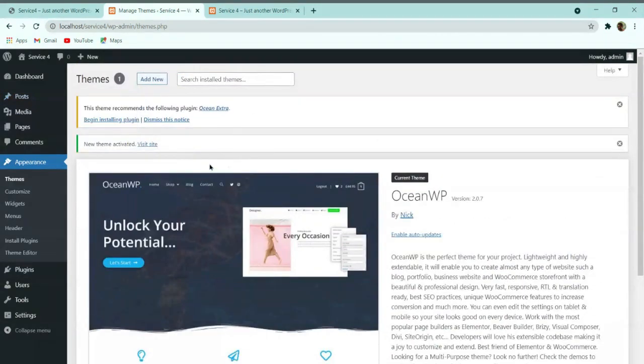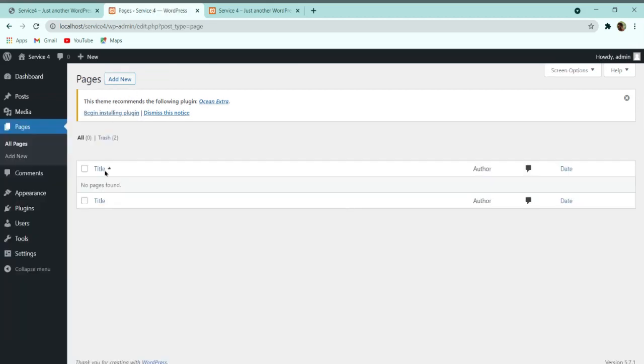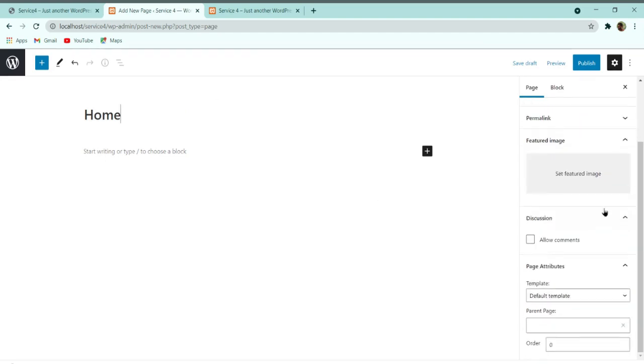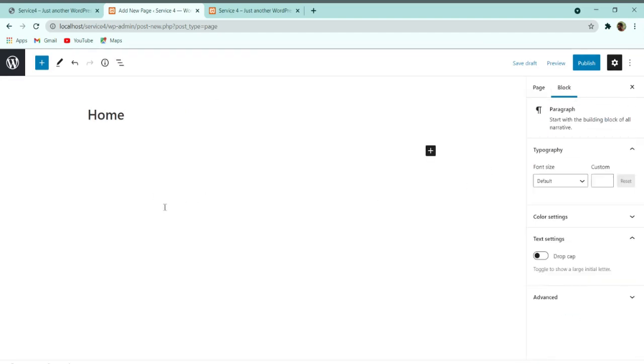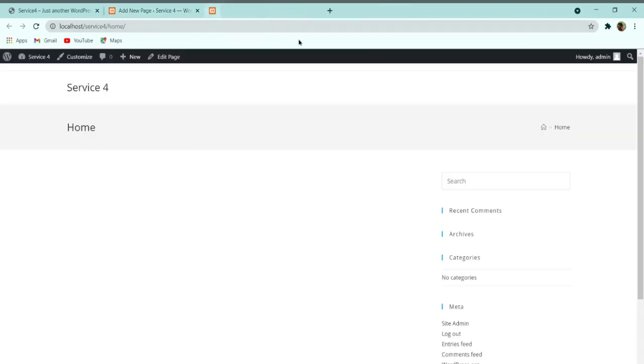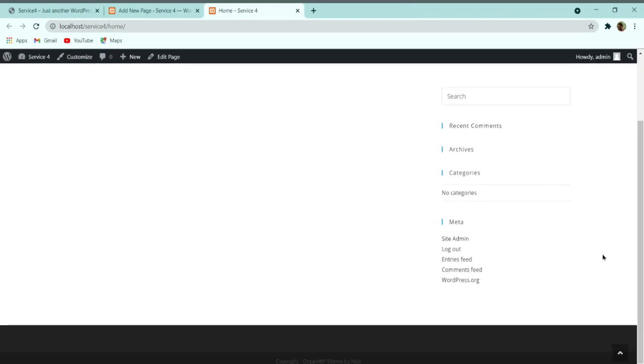After installing this theme, you can see that it recommends the following plugin, Ocean Extra. Before going to that, let me show you what Ocean Extra exactly does. Hover over Pages and click on All Pages. Here you can see that we don't have any pages. Now I will click on Add New, and type Home, and you can see that it is not giving us any extra options to customize that. Let me publish this, and I will open this page in a new tab. Here you can see that this home title bar is coming, and then we have this sidebar also.